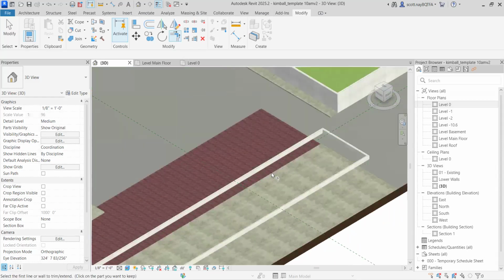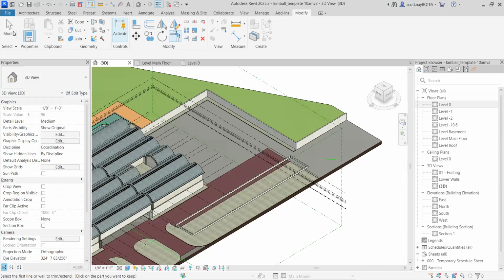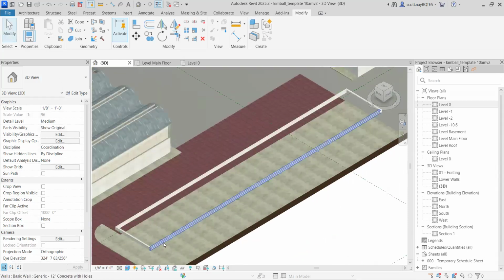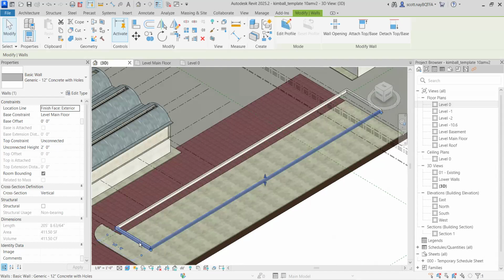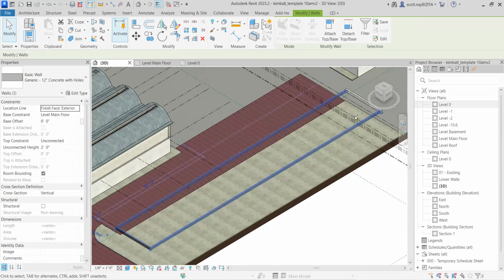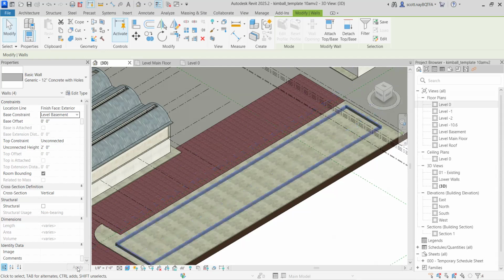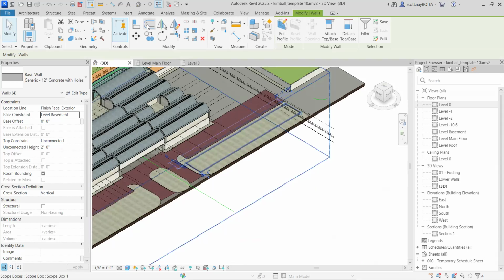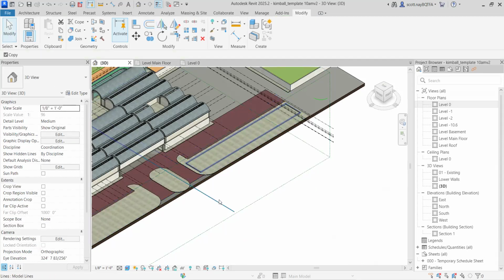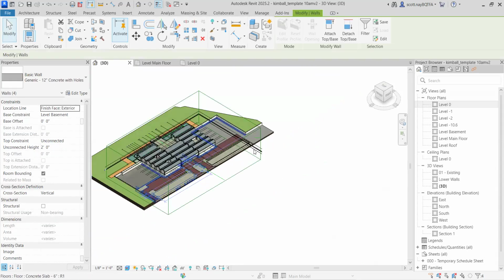And it somehow changed heights. And that's fine. We can just click on them. Something happened while I wasn't paying attention. So again, we're going to make this the basement level. Click apply. And now I can use mirror again. Done and done.